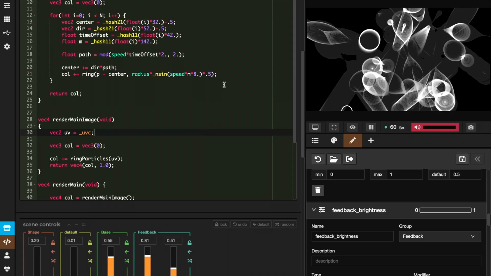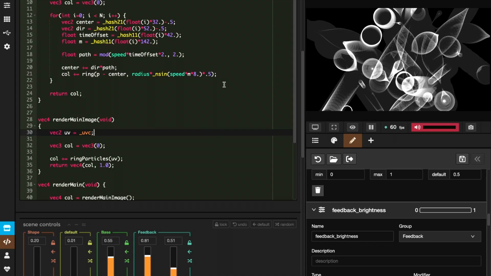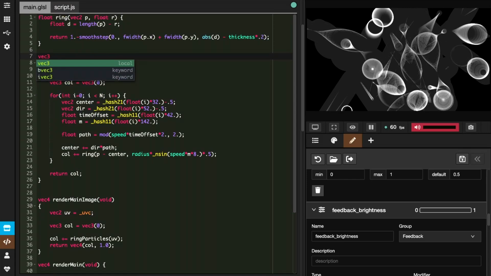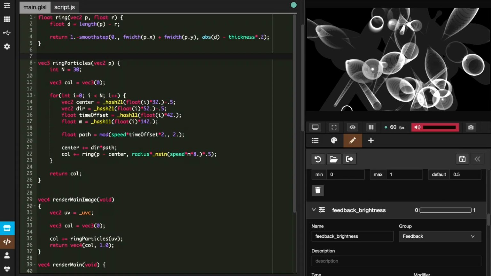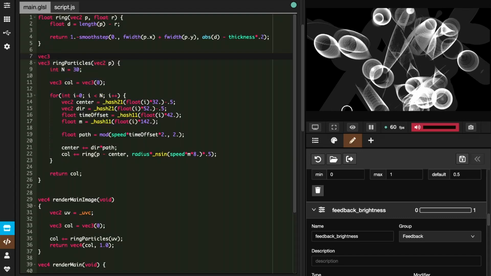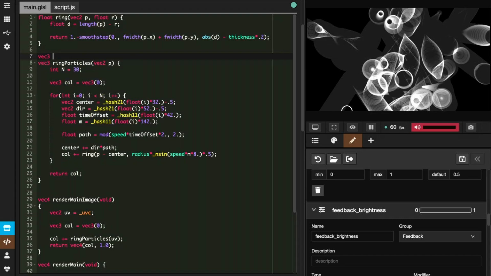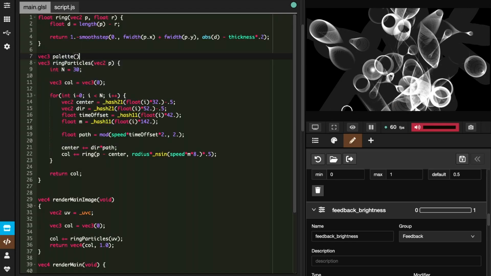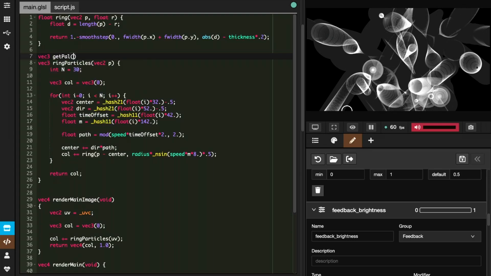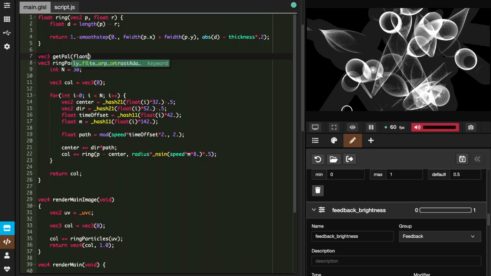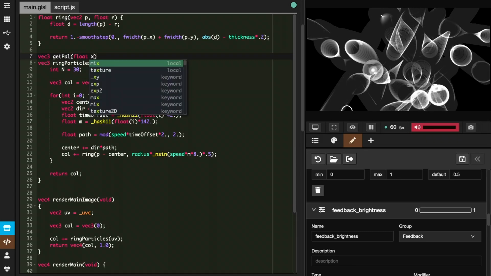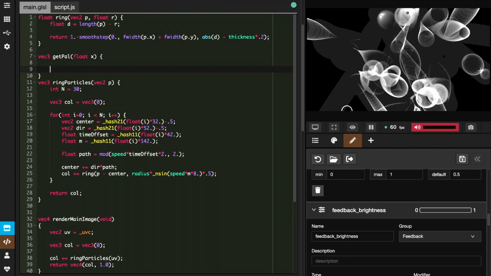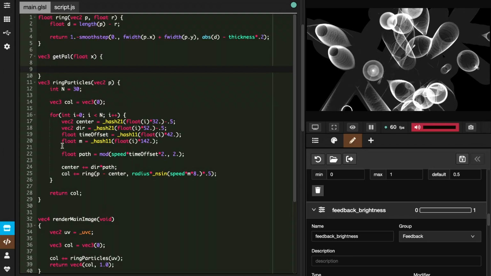And maybe now is also a good time to add some color. And for the color, for now, I'm going to use a simple color palette function, which I also used in my other tutorial. A cosine based color function. It's called palette, or get pal. It gets a value x and returns a vec3 for an RGB color.